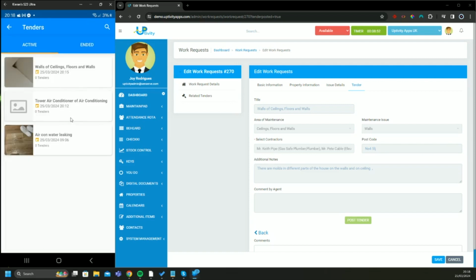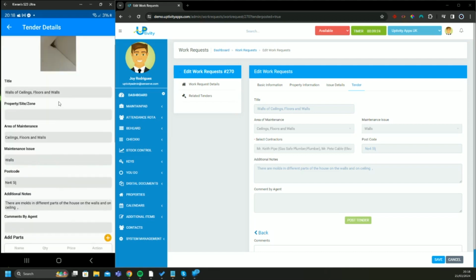If you click into that tender, the one that we've just changed before, you'll see that it appears here at the top. If I select into that tender, once we're in the tender, the contractor can then see the information around that, such as the property it's located at, title, area of maintenance, and the postcode for that. You'll also see that they can see the additional notes.